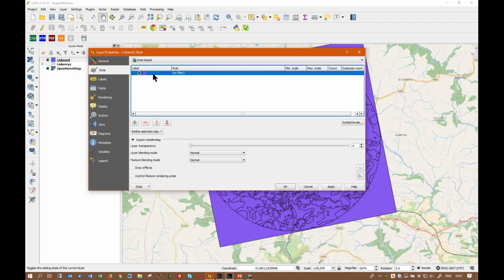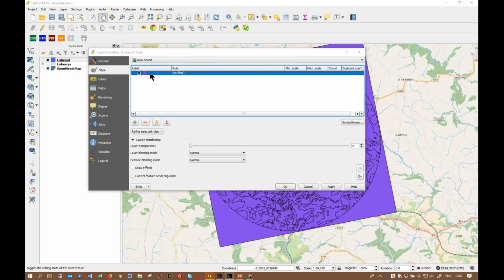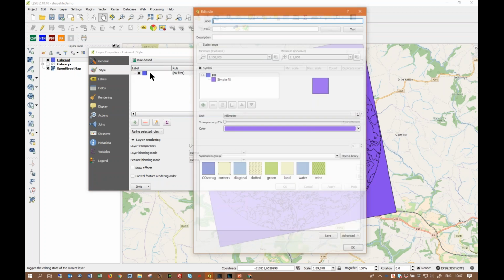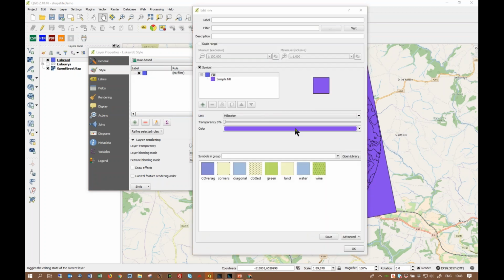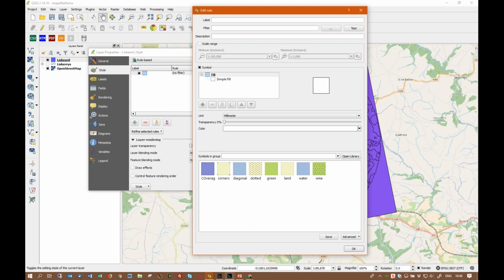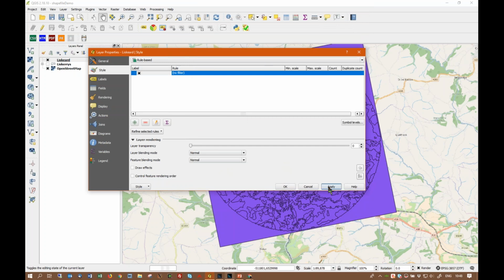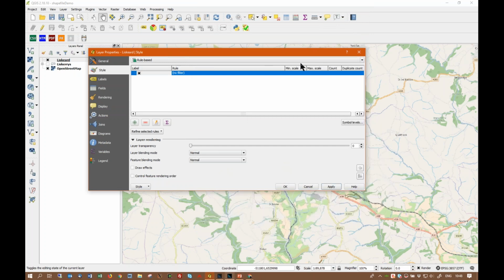So you click on that, and the first thing you want to do is get rid of this horrible purple color. So what you do is you change the color to white, and then you also change the transparency. There's a dialog box that's popped up on another screen, so that's why you're not seeing it. Make it entirely transparent. Click OK, click Apply. It's now entirely disappeared.